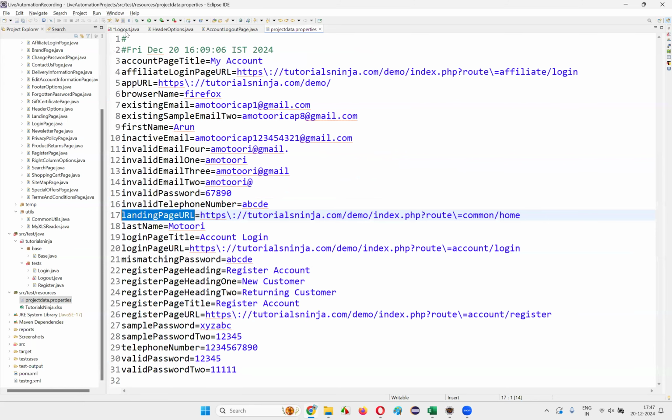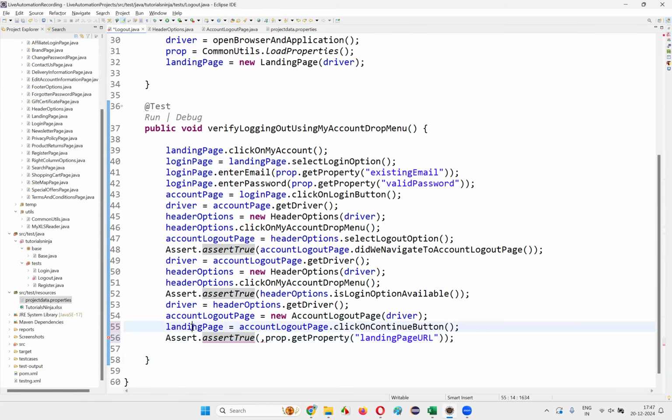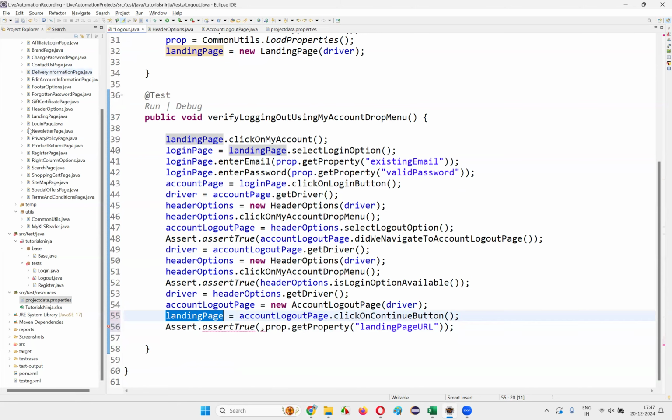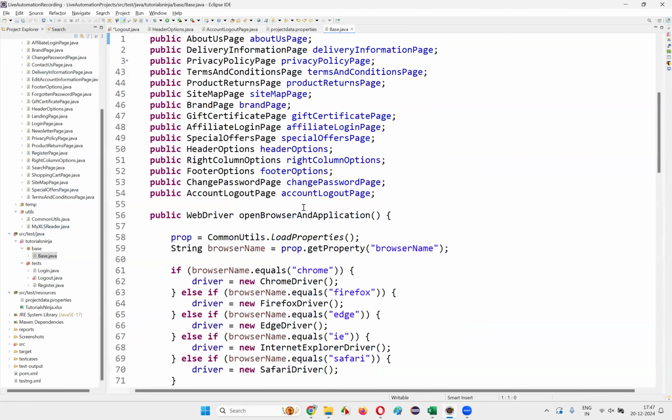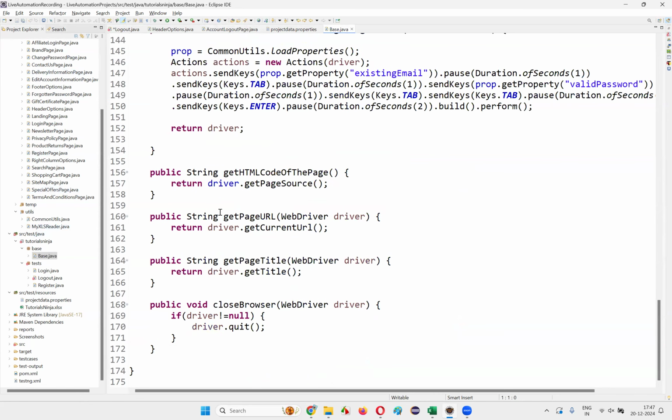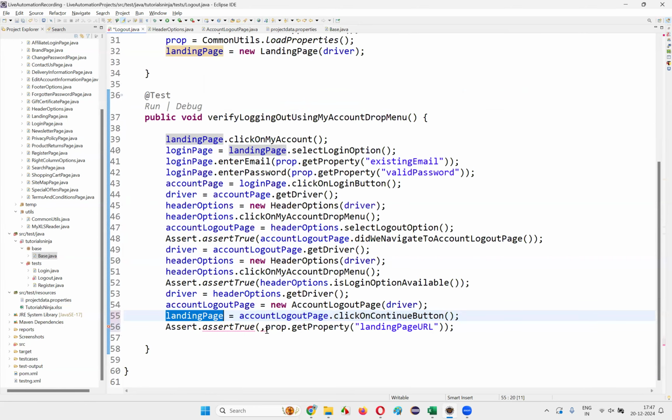Then the next thing here is we need the actual URL using the script. I need to get the URL of the page. For getting the URL of the page, I'll go to the base class and see if there is a method we created in the base class to get the URL, getPageURL. Just call this method in the logout, guys, and pass the driver here. That's it.